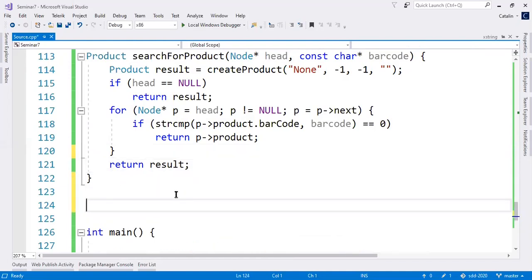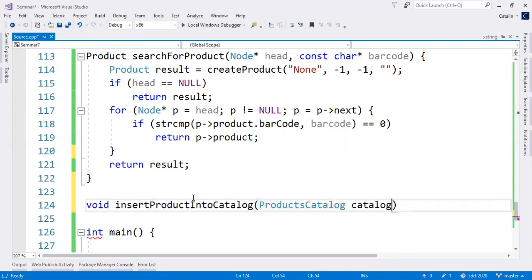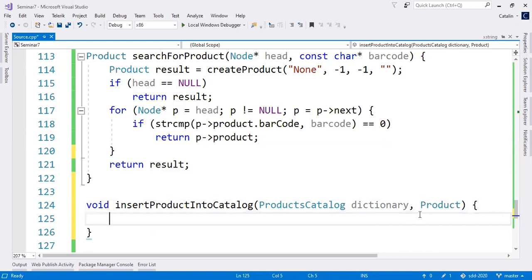Okay. And the last function will be insert into the catalog. Which means insert into the hash table itself. So void insert product into catalog. What do we need? We need the products catalog, which is actually the hash table or dictionary. And we also need a product.